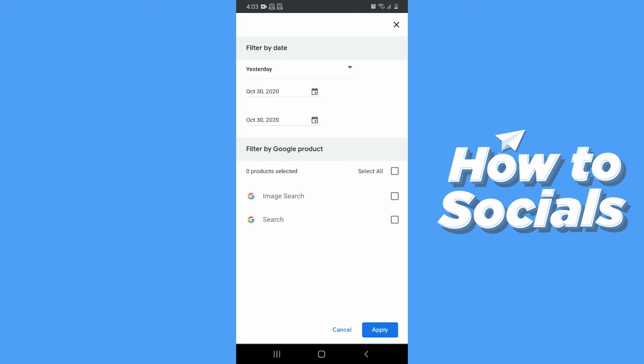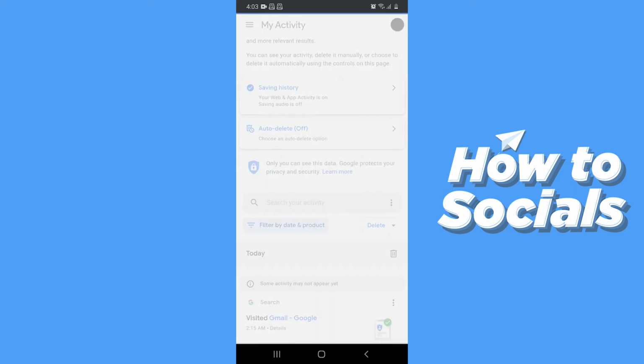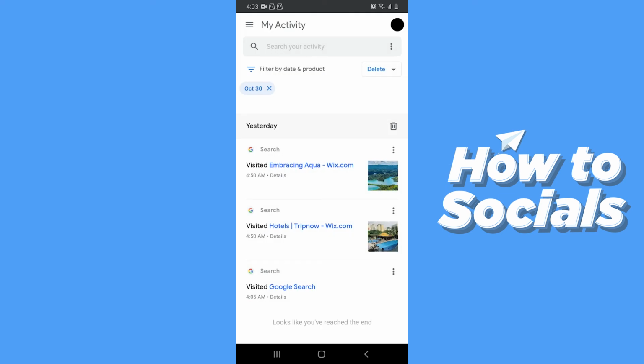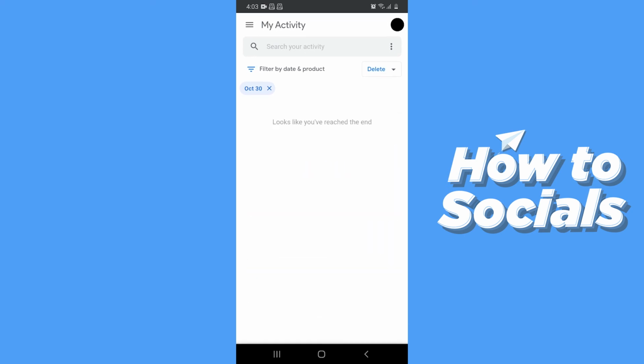And now filter as you like. I'll just select a certain date. Now here you will see that search and visits of that single day is showing up. Now to delete these, tap on the trash icon. Now let's go back.